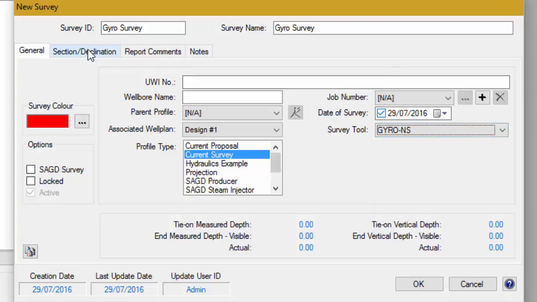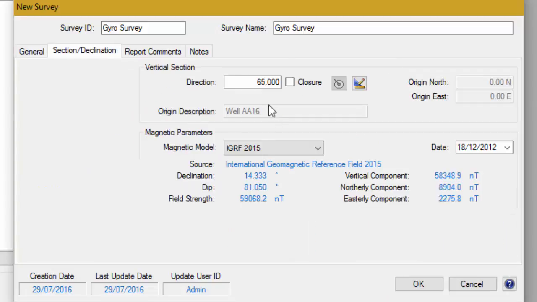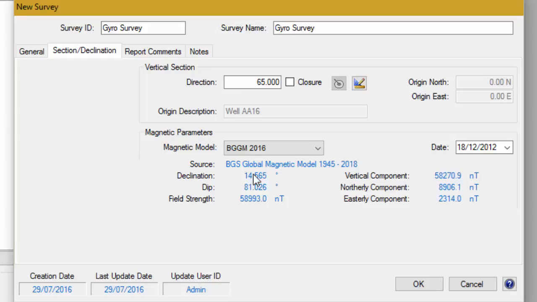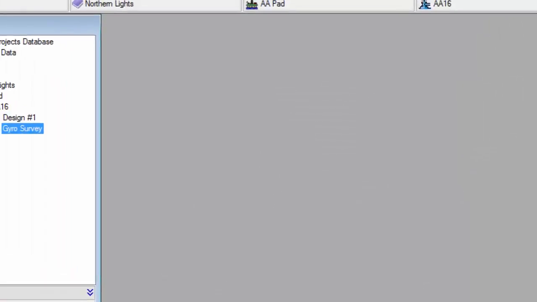So then click on the section declination tab. The vertical section direction will have already been transferred from the well plan, but we're going to change the magnetic model we're going to use to the BGGM 2016 model. And KellyDown calculates the magnetic parameters for the well on the date that we've set. So click on the OK button to create the holder for the survey data.